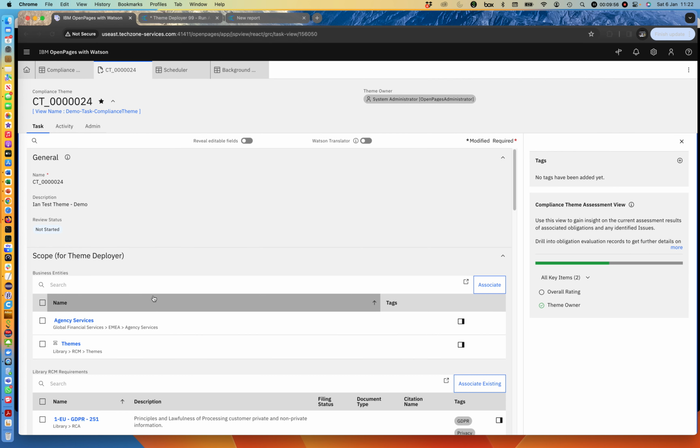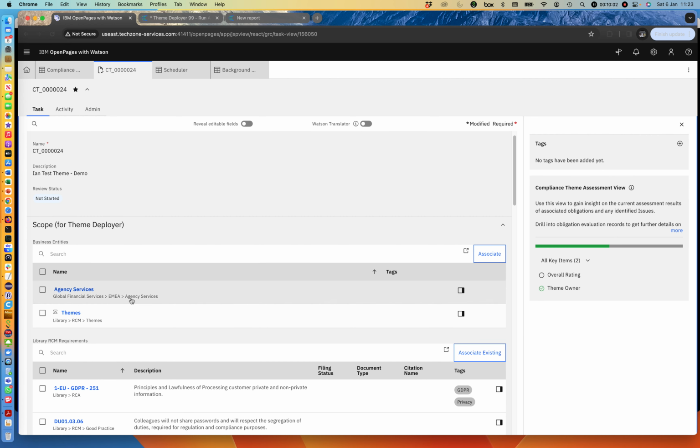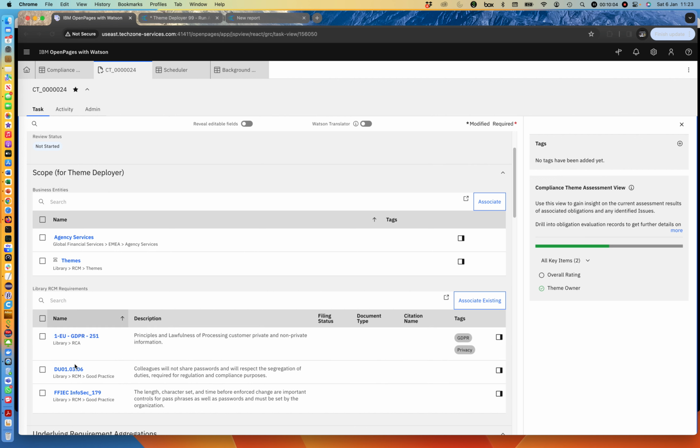So at any point in time, we can come and change the scope of the theme, so either add additional business entities, remove them, or add or remove requirements. And then when we run the theme deployer smart actions again, it will take care of synchronizing up for that missing data, both creating the requirement evals in the business area and the theme assessments, and then linking them together.